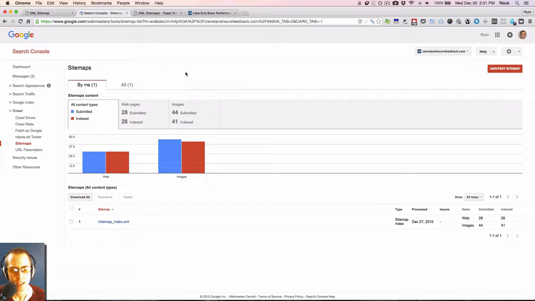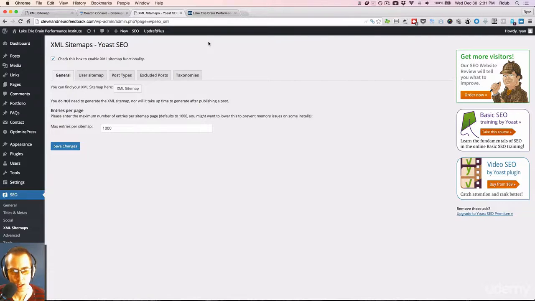So that is how to submit it. The third piece of the puzzle is how you actually create it. And again, it depends on your content management system, but I'll always give you the WordPress way of doing it. They have multiple plugins that are available that will create an XML sitemap for you. One of them is Yoast SEO.